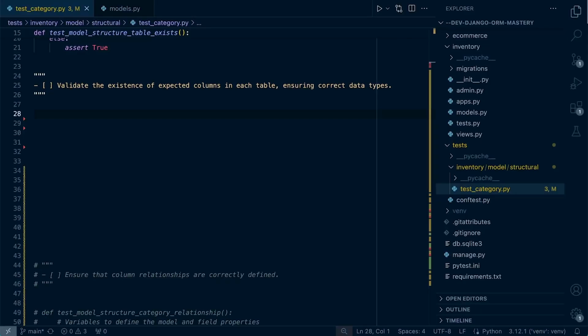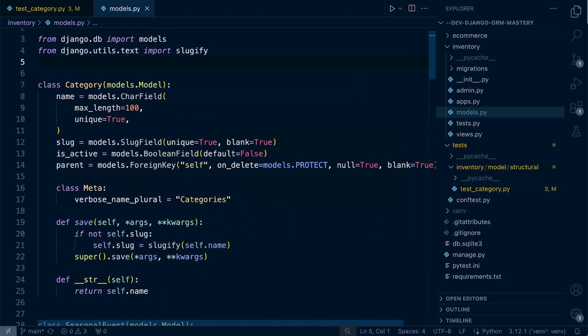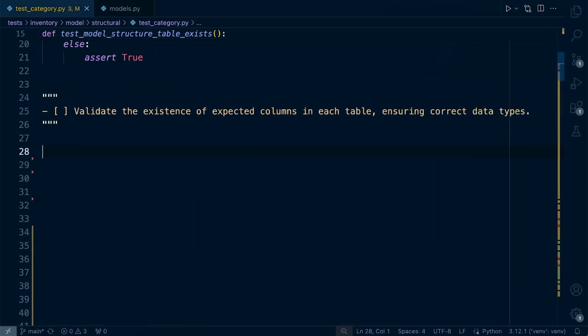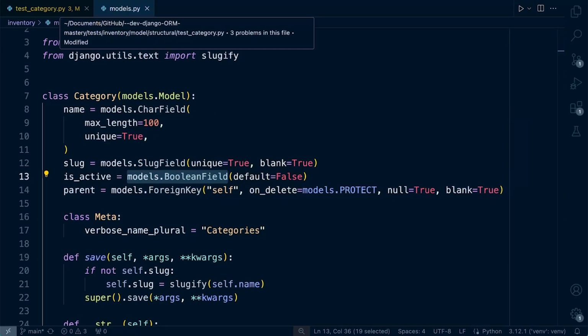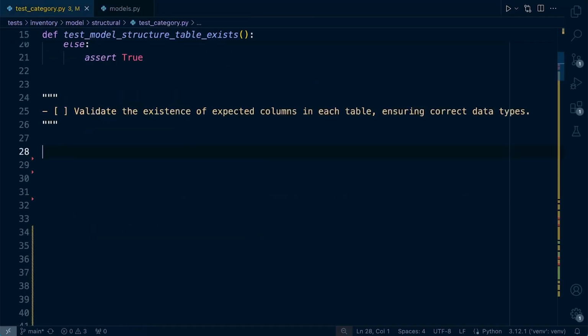Back in the code, we are back in the test_category module. We have our category table, should you need to reference that when building your test. Right, so we're going to build a test to validate the existence of expected columns in each table and also ensure the correct data types. So these are all the fields or columns in our table, and we have the data types specified here also. So we're going to make sure that our design meets our requirements, and that our Django model meets the requirements of our design. So let's go back into our test.